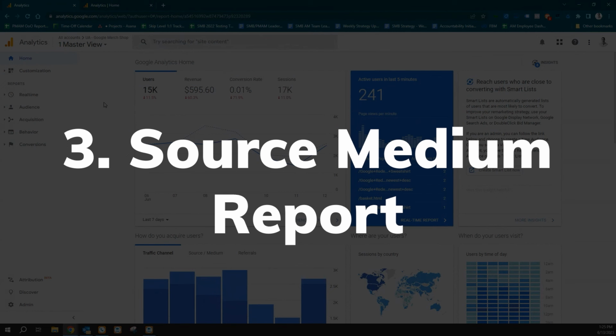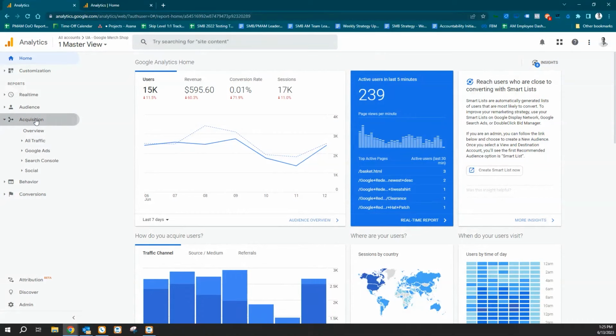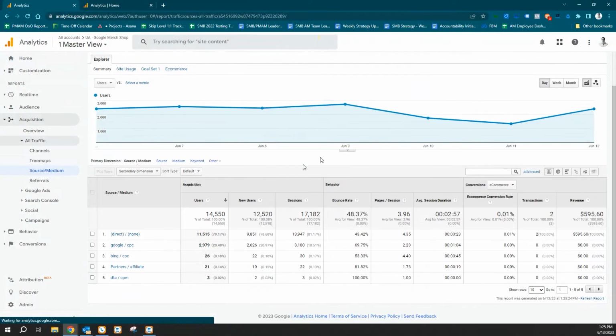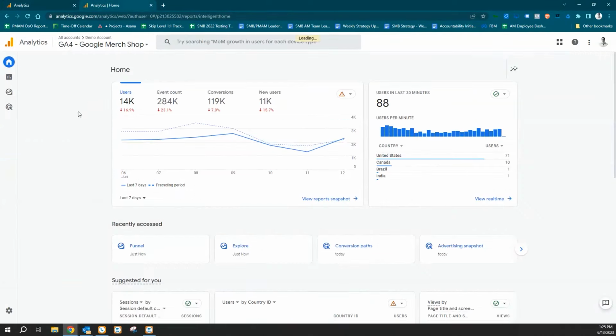All right, let's go ahead and jump into what is arguably the most common report in Universal Analytics, and that's going to be our source medium report. Under acquisition, all traffic, and our source medium report. This is the general overview of how all of our traffic acquisition is by source medium, the behavior, and overall transactions or conversions. In Google Analytics 4, you can find that report on the left-hand side by going to Reports.